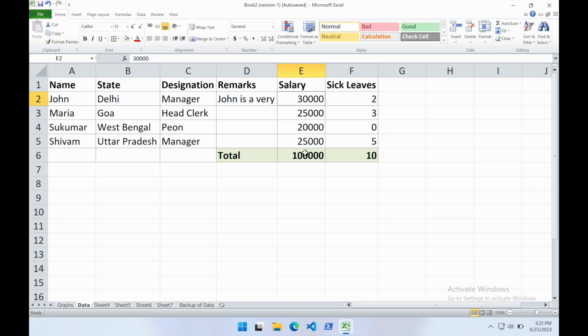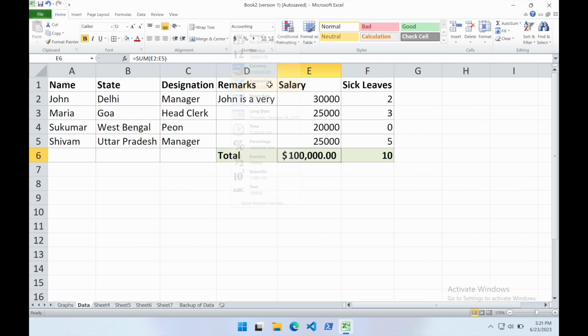So what I'll do, I'll select all of this. I'll go here and I'll click on accounting. Oh, I'm sorry, I did not select all the cells. I'll go here and click on accounting. You see, now it's automatically added a .00 behind all of it, which is what accounting figures are supposed to look like.